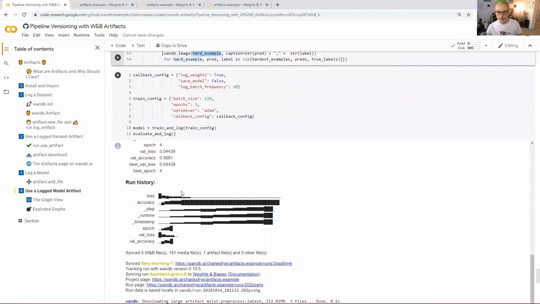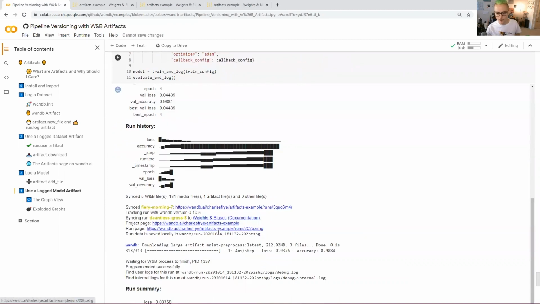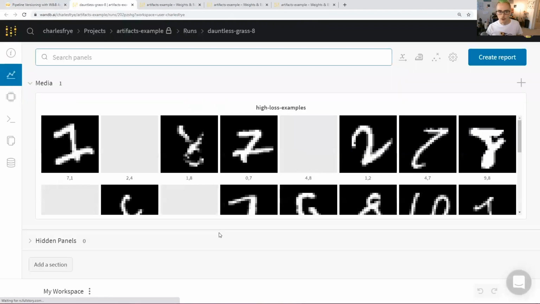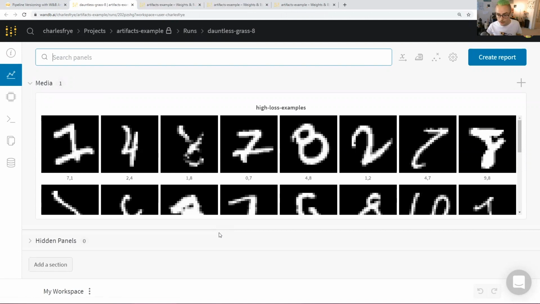Now we're done. That training has completed. We can see right here in the terminal that the loss went down, the accuracy went up. That's great. And the validation loss over epochs went down. That's good. Validation accuracy went up. We can also, of course, check that out on the actual Weights and Biases normal web app. So I pulled up the evaluation run here. What I've logged are those high loss examples.